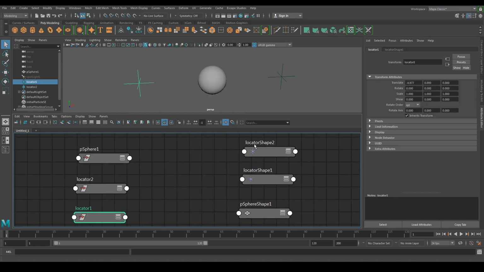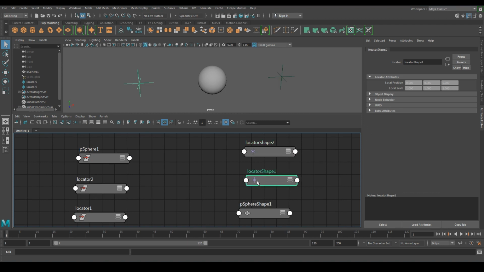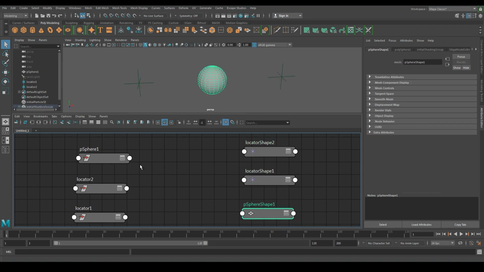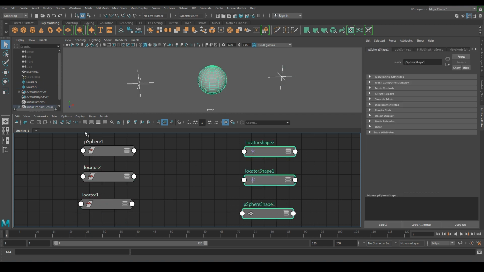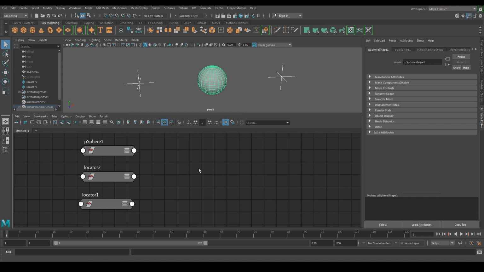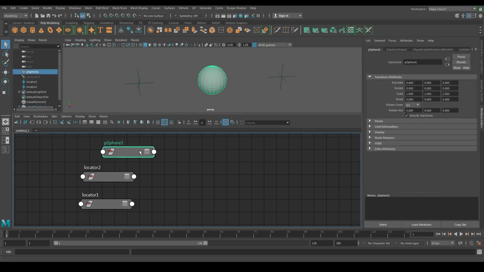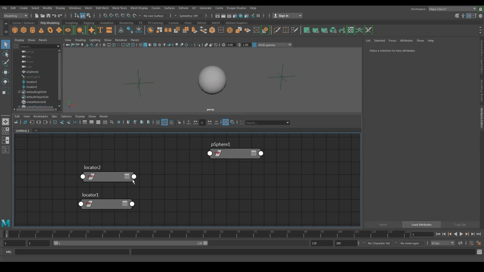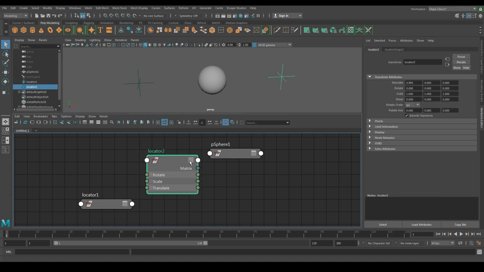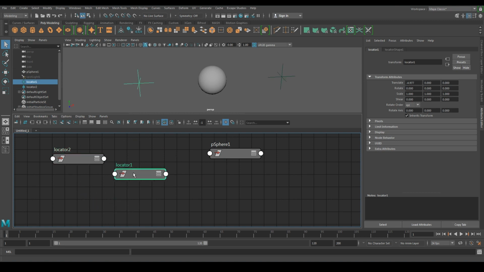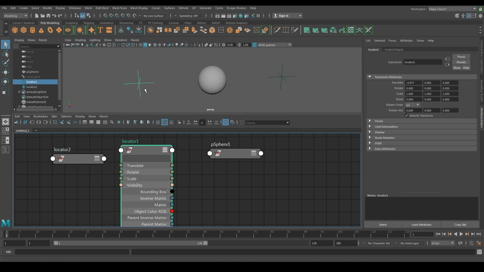If you look, not only does it say shape, but you get the actual icon of the geometry there. Whereas on the transform nodes, there's just this little kind of box thing. I'm going to select these 3 guys and just click minus to tidy up the view. Now if I open up the locator, locator 1, that's this one on the left, you'll see it highlights.